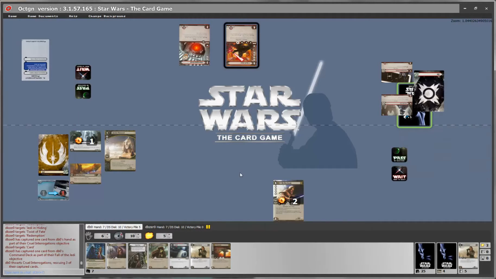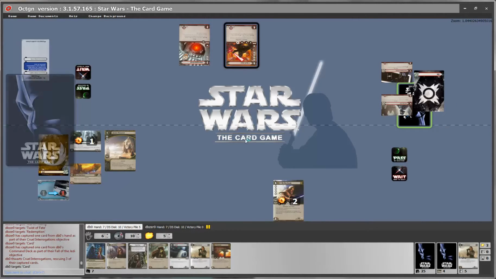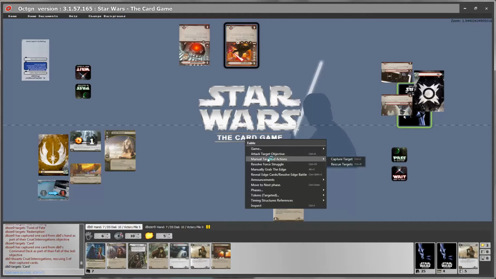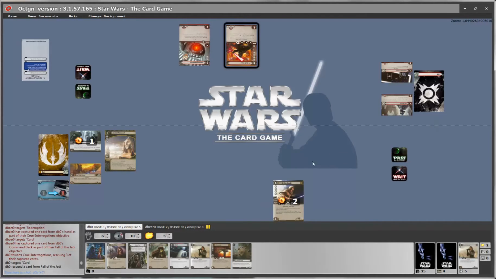Let's say we want to explicitly rescue a card, let's say with a card effect or something went wrong, and we want to do it manually. We target a card, manual actions, rescue target, card returns to your hand. So that's the way card capturing and rescuing works. Most of the time you won't really need to use the manual effects, as simply playing the cards that capture or rescue and targeting the appropriate cards will do the job for you.